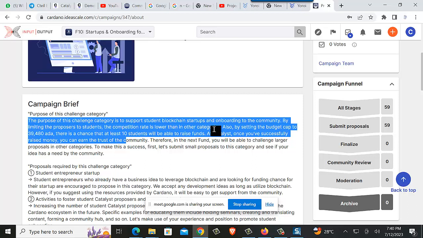So if you are a student here, priority is given to you to put in proposals, or if you want to support students too, priority will be given to you here. And by setting the budget cap to 39,480 ADA, there's a chance that at least 10 students will be able to raise funds. So at Catalyst, once you have successfully raised money, you can earn the trust of the community.